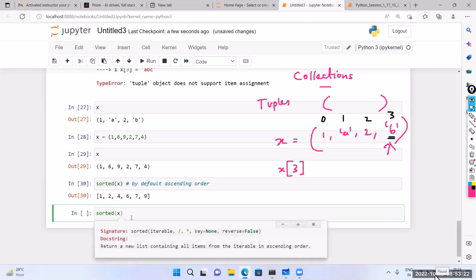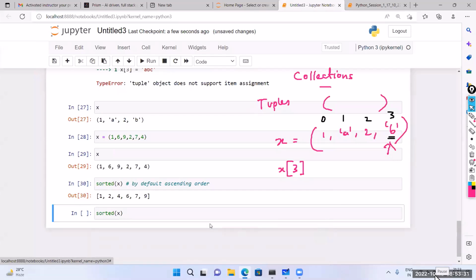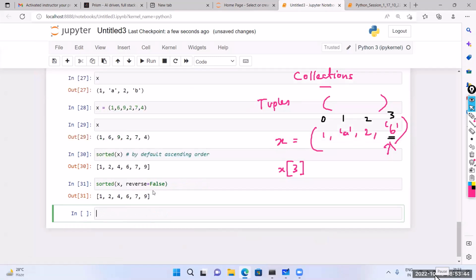Then here I will use this argument reverse, which is set to false. If I write sorted x, comma, reverse equals to false, which is by default, I'll get the same output. So here I'll just set this to true. Then it will be sorted in a descending order.